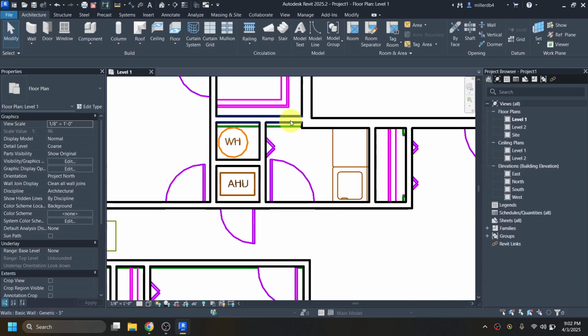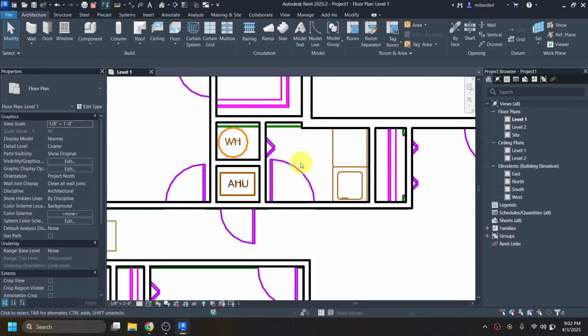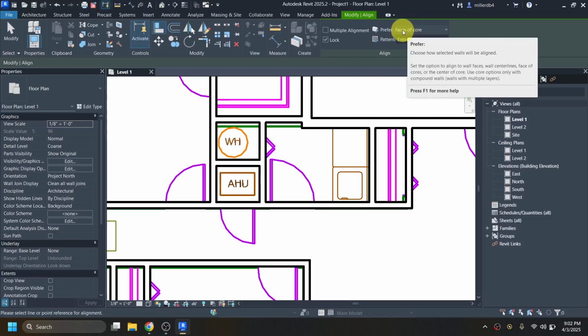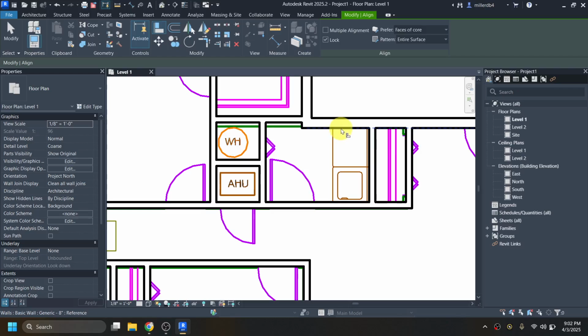Next, I'm going to fix all of these awkward corners from where I go from large exterior wall to skinny interior. To do that, I'm going to use the Align tool, which is keyboard shortcut AL. You'll notice here in my Align settings, I have it set to prefer faces of core, and I also have it set to automatically lock. When we do an Align, and I recommend you do that too, I want to click on the thing I want to keep in place, which would be this wall's face. So I'm going to click on that wall, and then the thing I want to bring to it, which would be this wall's face. And it'll bring them down, and it locked them together.